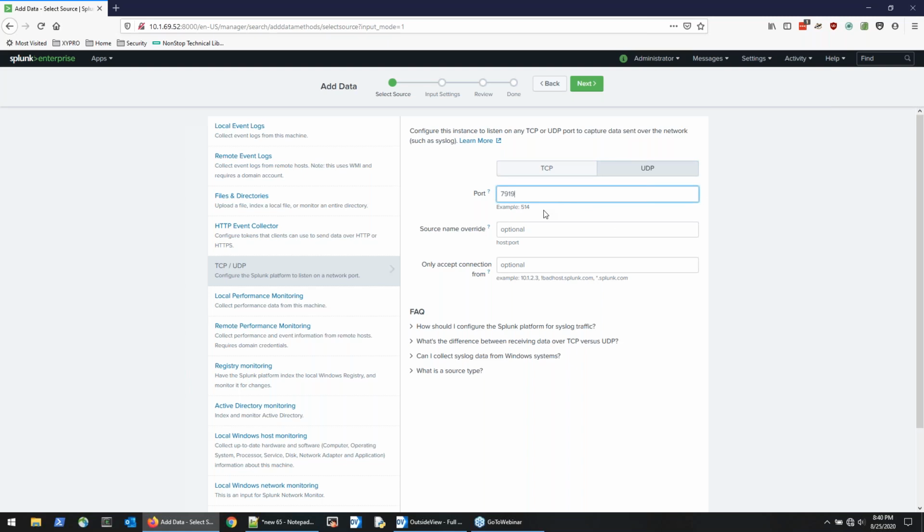On this instance of Splunk, that port is already in use. So for the source name override, I'm going to call this XYGATE Merged Audit Splunk demo. Why not? I don't need to change anything else. I'm receiving UDP 7919. Actually, I'm just going to call it Splunk XYGATE Merged Audit. That's easy enough.